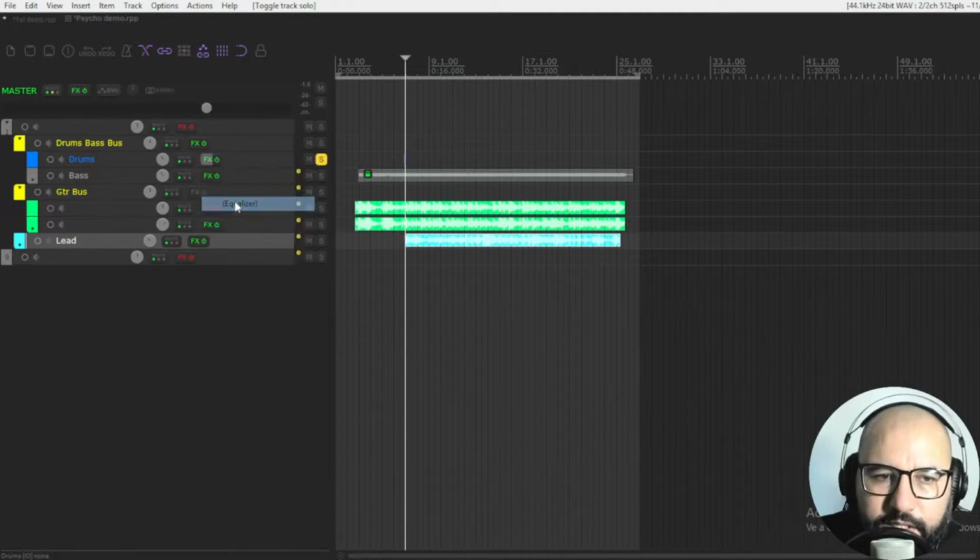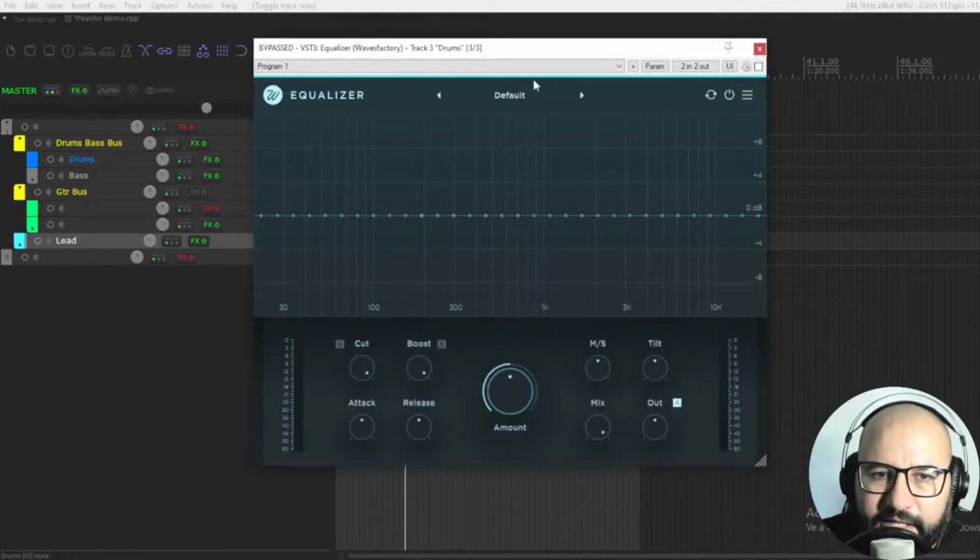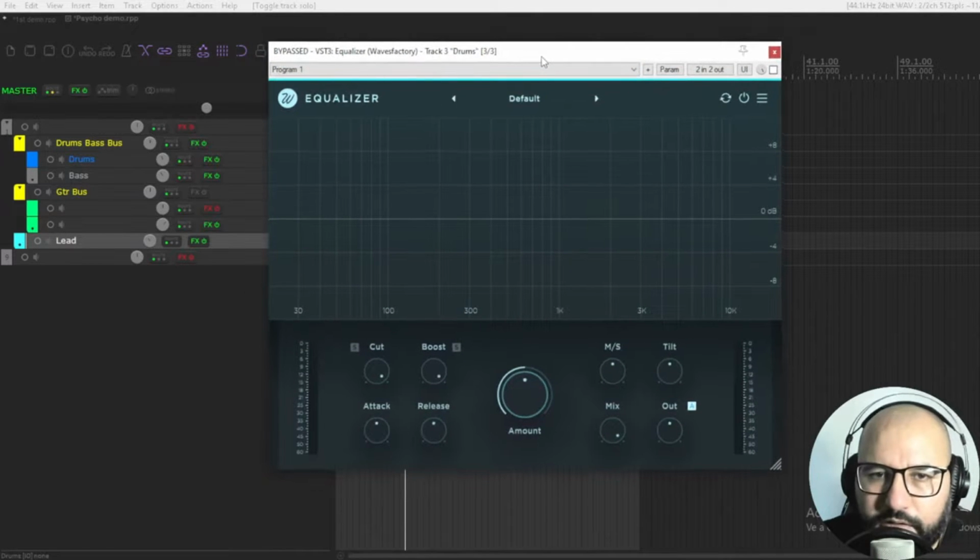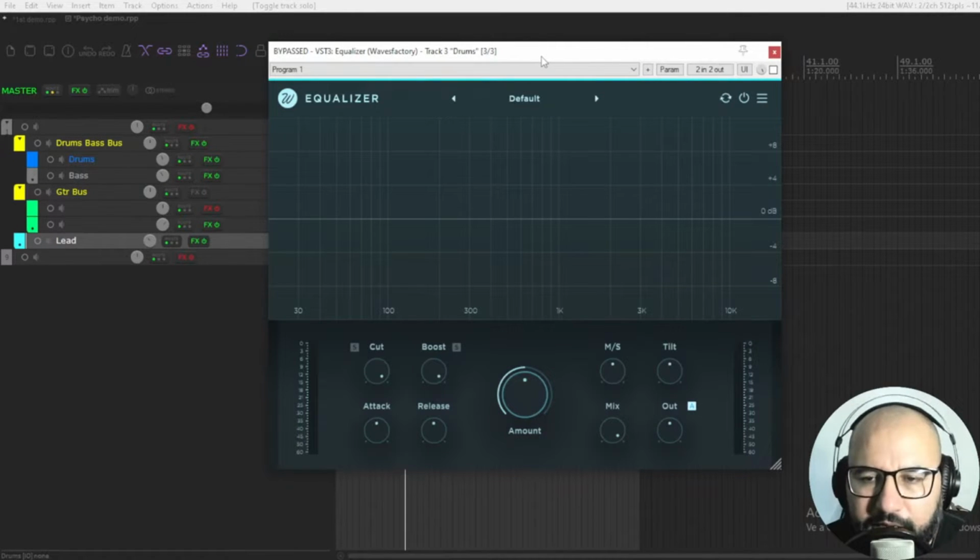Brand new release by Waves Factory. This is not Waves Audio, right? This is Waves Factory, it's another company. So this equalizer is called just plain like that, Equalizer. The main idea, I thought, was pretty creative and innovative.